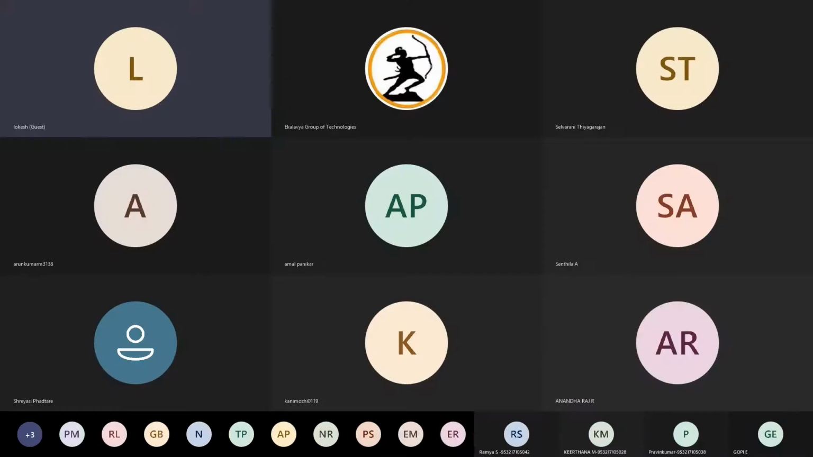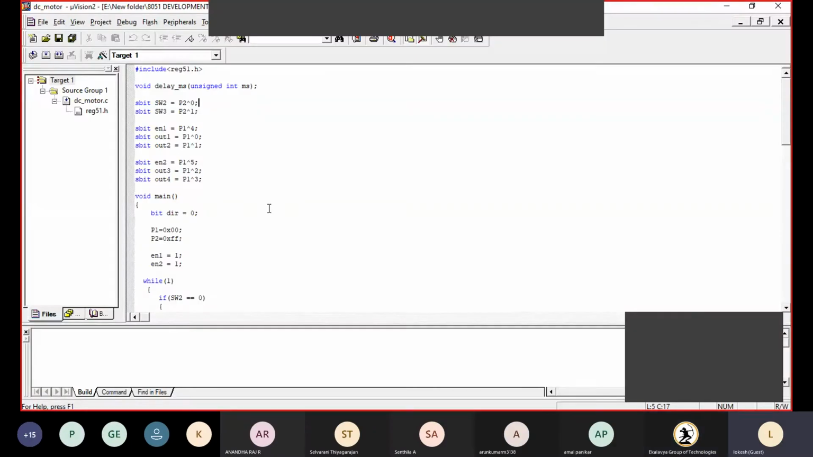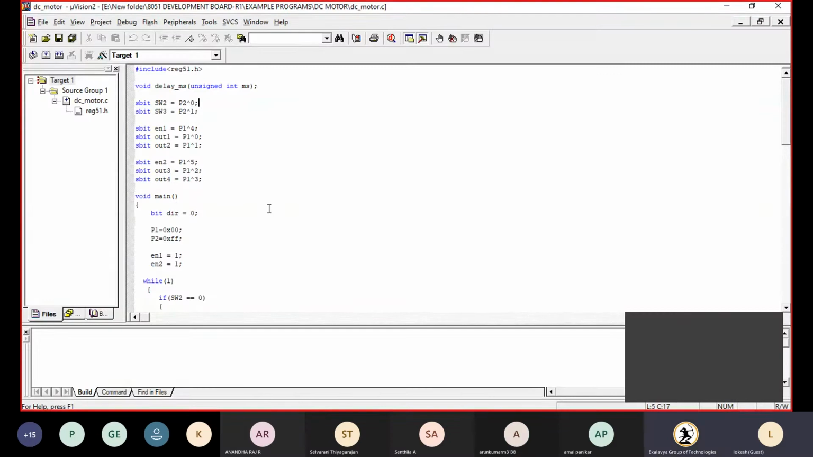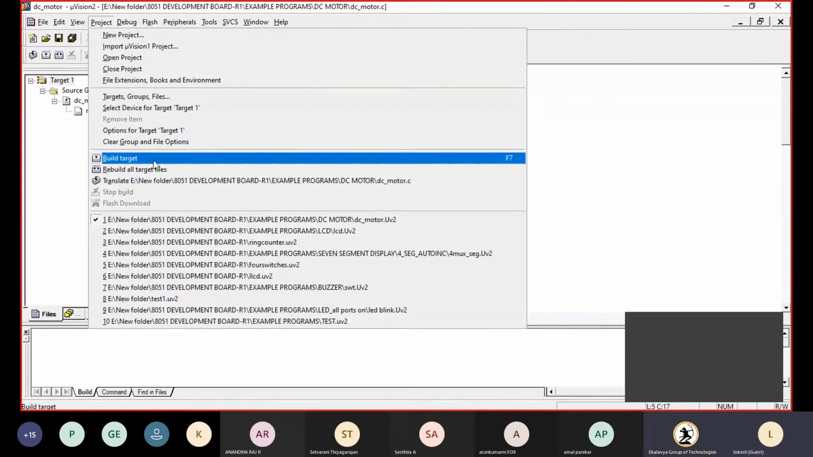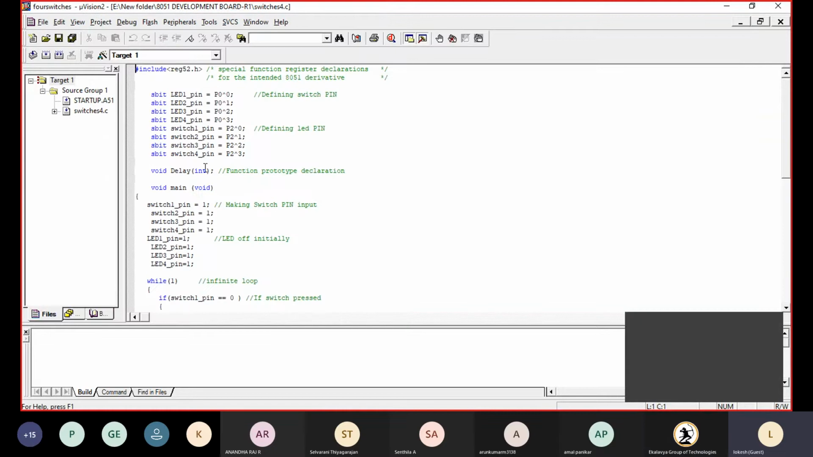So today we will see how we can control 4 switches with the four LEDs. For that, go to the program and open 4 switches. You can see here, this is the program for controlling 4 LEDs with the 4 switches. This is a very simple program.